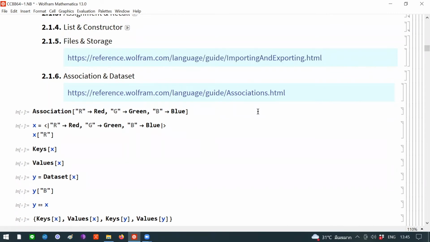Now, before we go on, I just want to introduce this kind of data structure that is second most important. The most important is list. The second most important is association. In Python, it's called dictionary. What it means is that it's a list of references. So you can think of it as a key and a value.